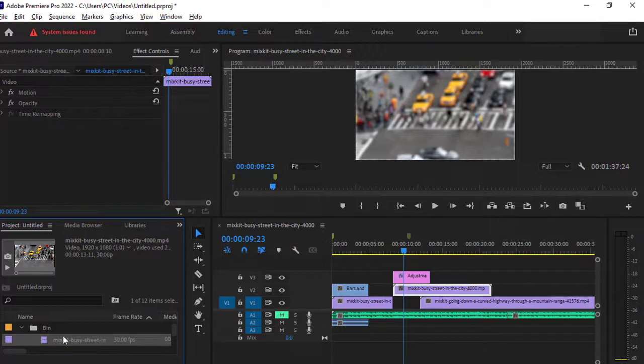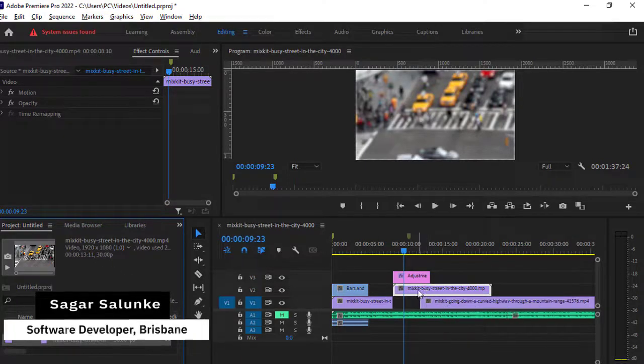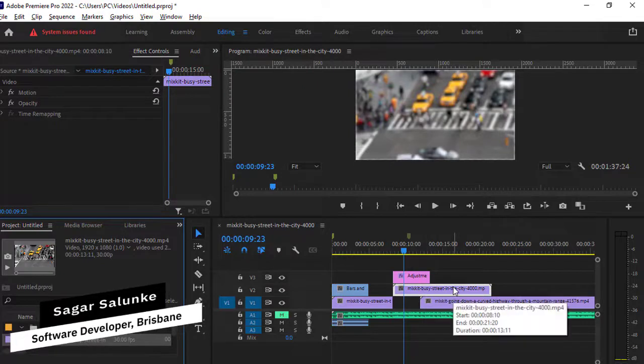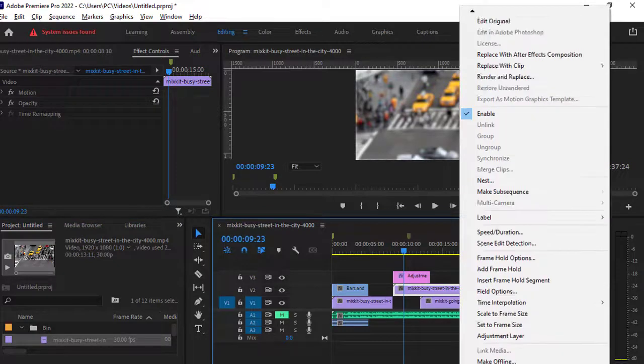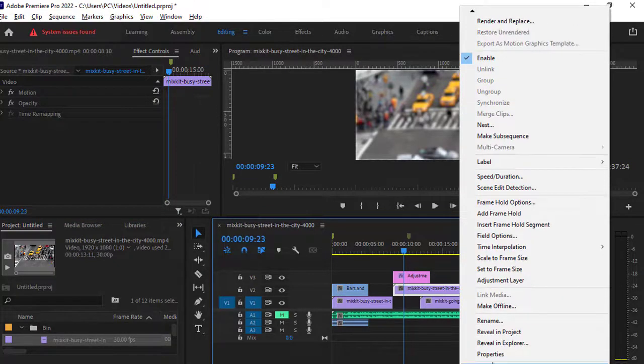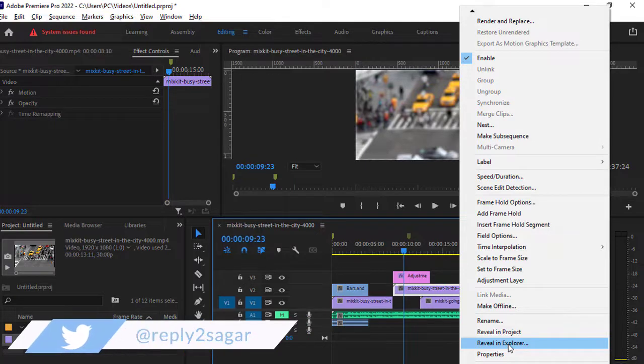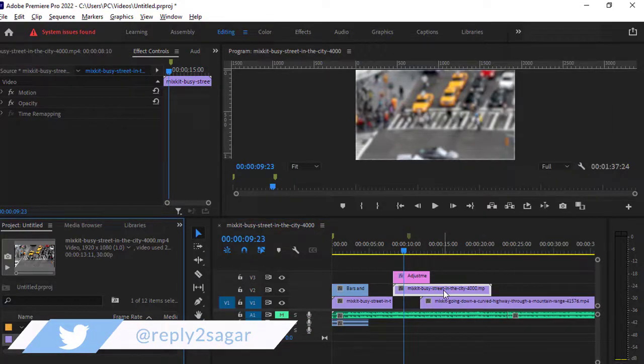You can see that it is highlighting that particular file that was used to create this particular clip in the timeline. You can also right click, scroll down, and then click on Reveal in Explorer. It will take you to the actual directory location where this file exists. That's it. That's how you can locate the files in Adobe Premiere Pro.